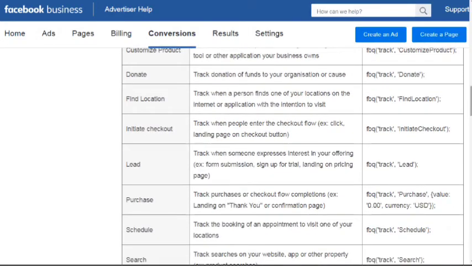So as you can see, there are tons and tons of different standard events that relate to different actions. We have donate, find location, initiate checkout, and lead. Lead is whenever somebody signs up on your email list, or it could be a form submission. They could sign up for a trial.